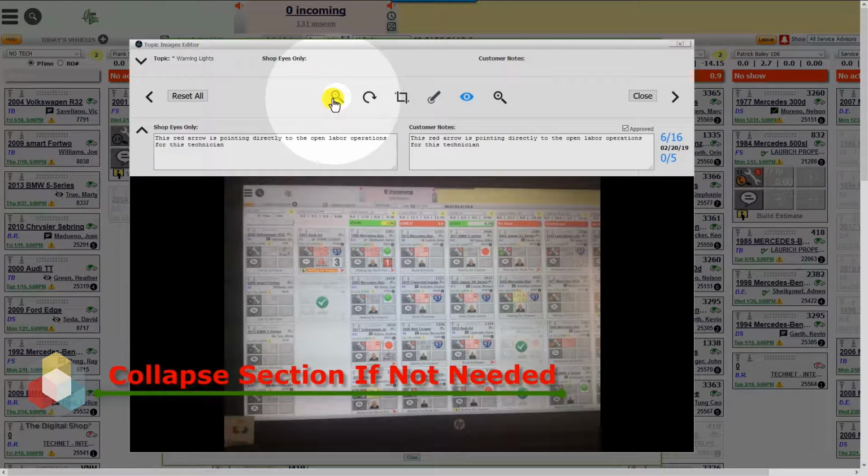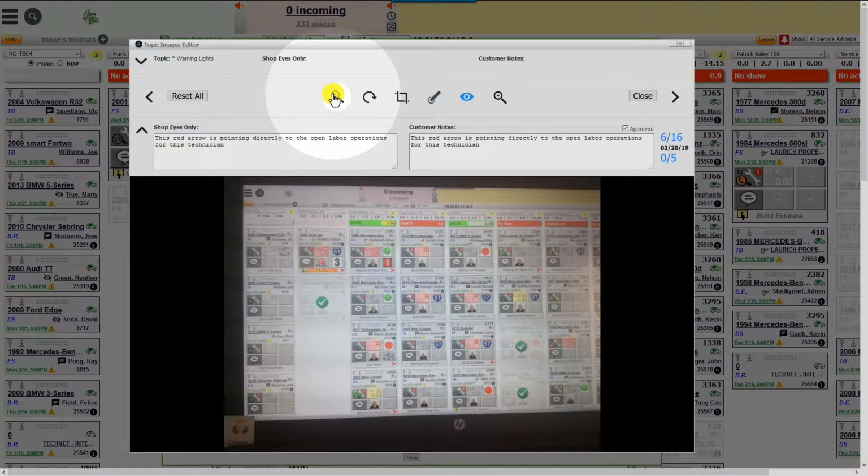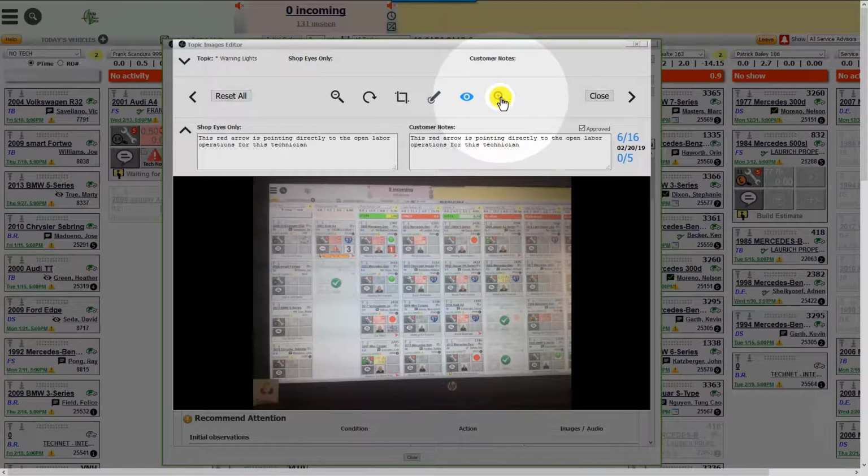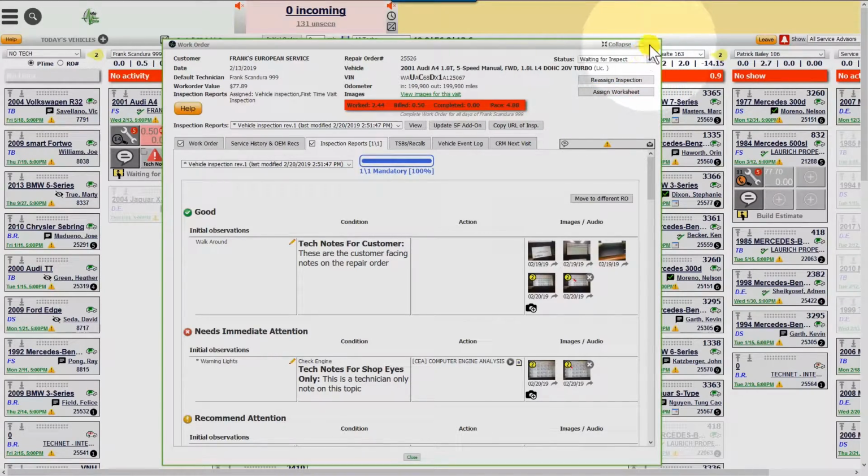If you need a little bit more room to work on, depending on the resolution of your monitor, you can downsize it here or upsize it. And again, you can't close out of the window unless all of these things are marked approved or actually removed. I'm going to hit close and close.